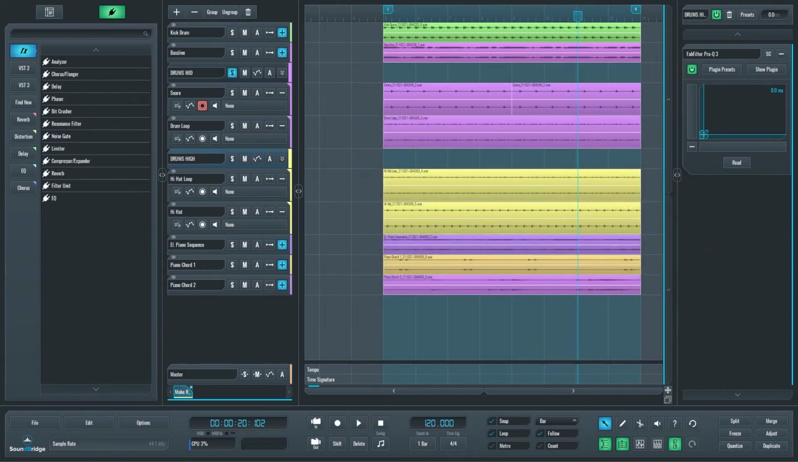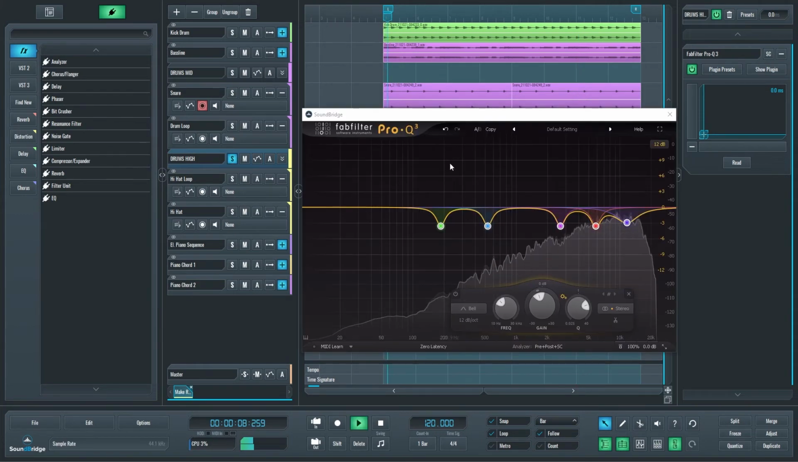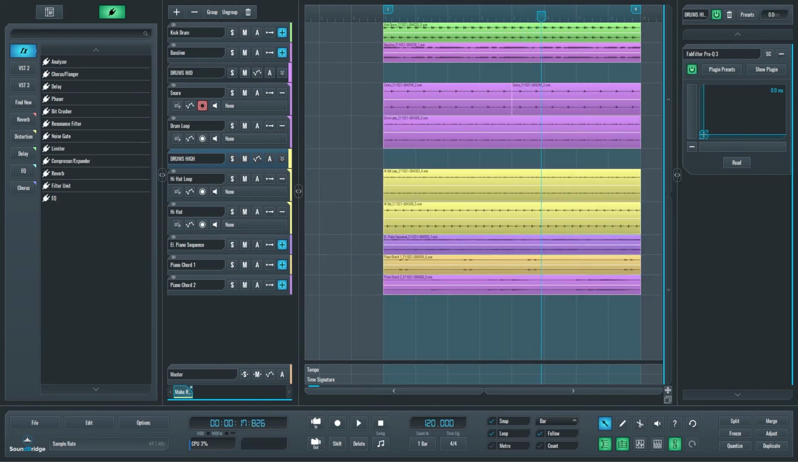After that, I simply duplicated the FabFilter Pro Q3 instance on the drums high channel effect track, but this time I did the opposite, attenuating the same peaks. This created significantly more space in the mix for the snare drum.